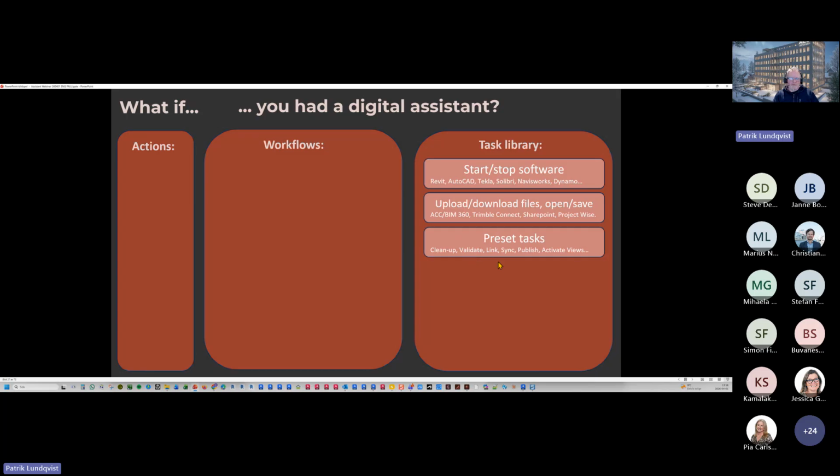You can maybe link some models if necessary. You can sync and publish, or you can just activate a view and then create something in that view. Maybe you want to change something in the view. So these are just simple examples of what it could look like.